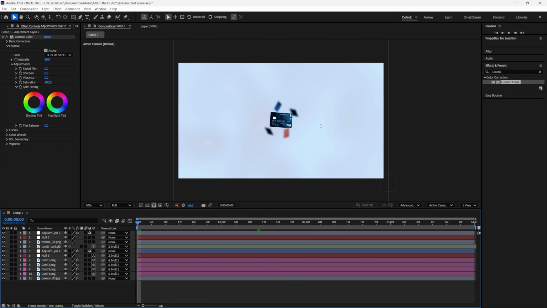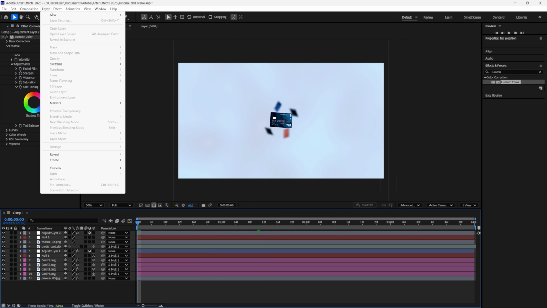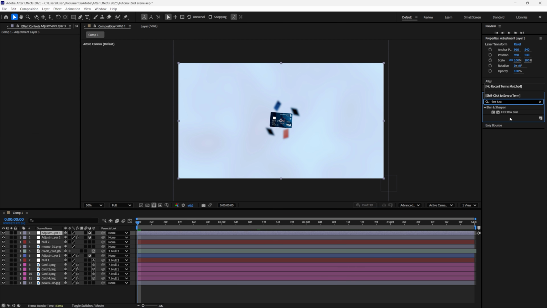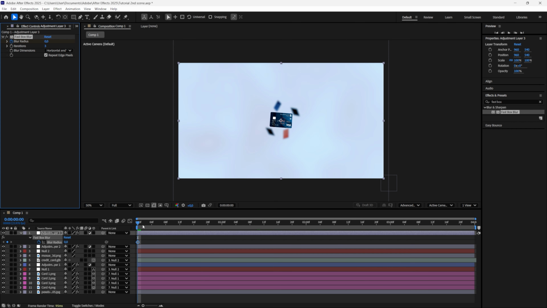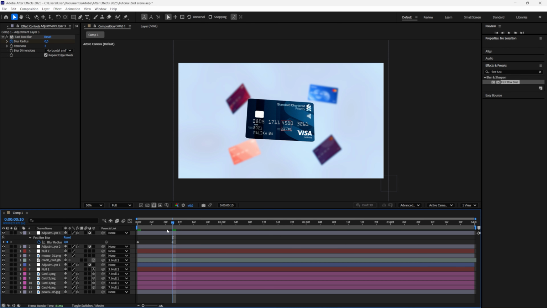Now, we need to make the beginning animation a little smoother. Let's add another adjustment layer. And on this one, we will apply the Fast Box Blur effect. I'll set one keyframe at the beginning and one at around 10 frames, and set the value of the first one at 4. Leave the other as it is.